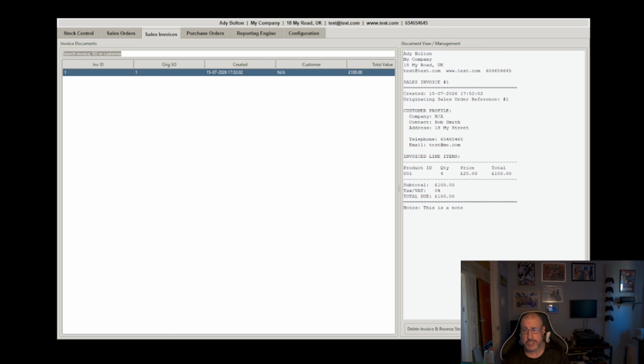And if I want to print the sales order or print the invoice, I can do. We can either save it as PDF or print it from here. I can update the invoice details, or I can delete the invoice and reverse stock.